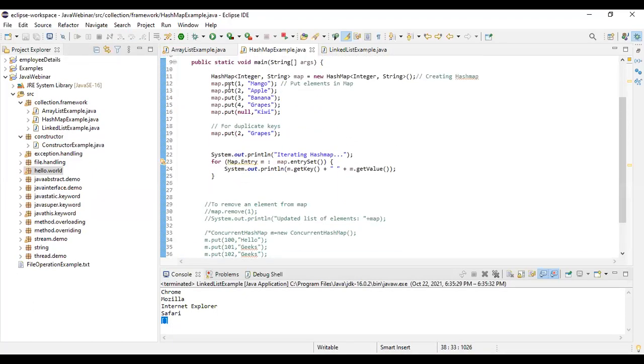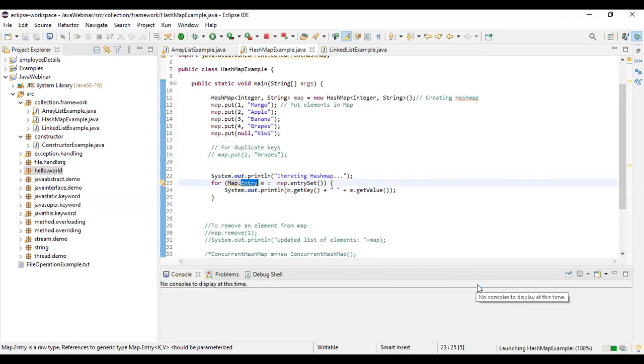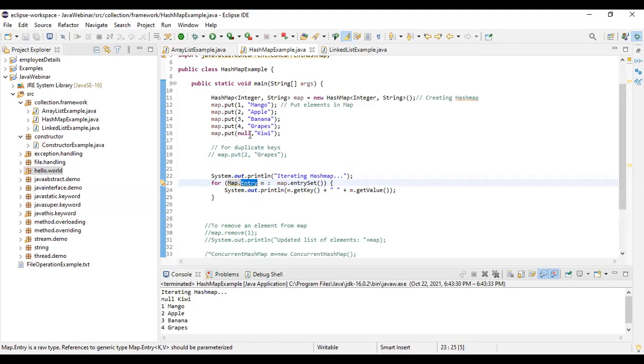See, I have created a HashMap here. I have put in the elements, some fruit names which I have given. Let's comment this. Now I need to iterate it. I'm using a for loop here with Map.Entry and entrySet. I'm just printing all the values of the HashMap. See, I'm iterating the HashMap. First one is null, and then 1, 2, 3, 4 it's printing.